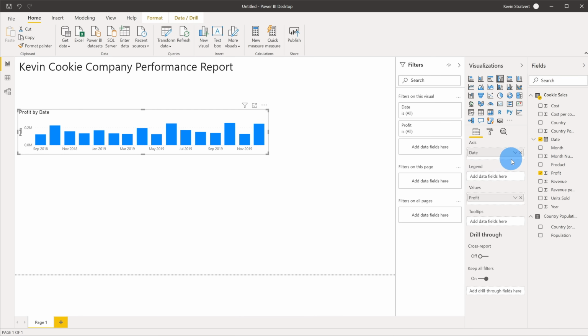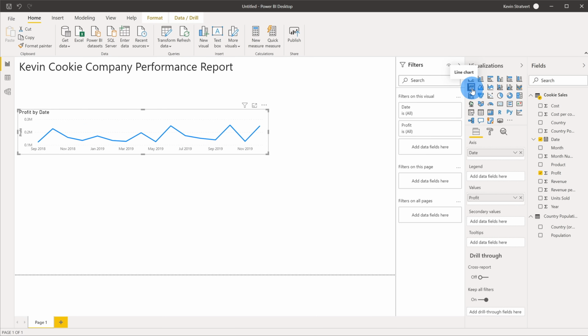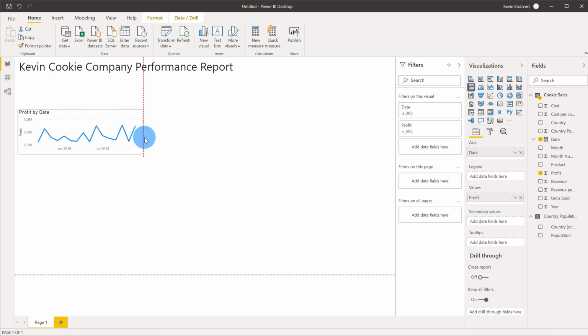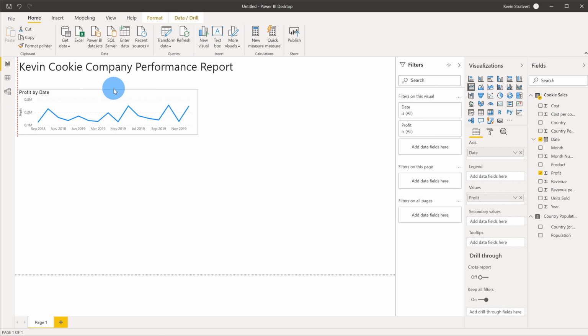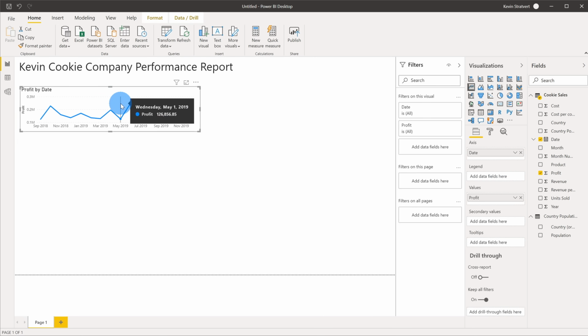Now, bar chart works okay for this type of analysis, but I actually prefer a line chart. And to do that, I simply go up here in the visualizations pane, and I can click on line chart, and that'll switch the type of this chart. Now, this looks pretty good. I'm going to make it a little bit smaller and then move it up on my report. So here now I could see my profit by date.